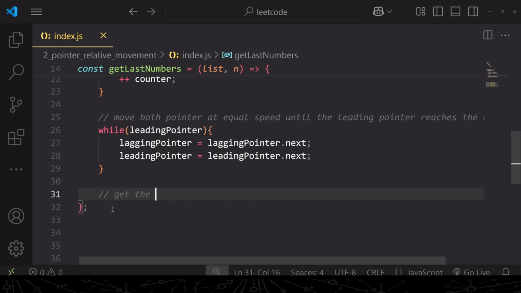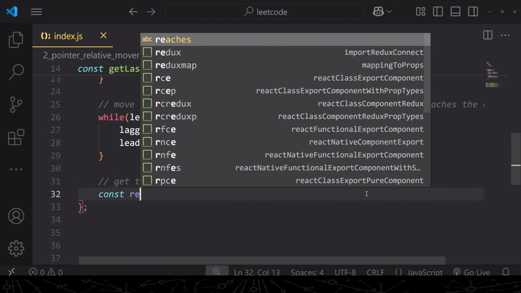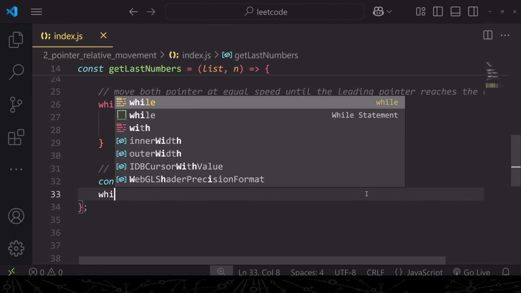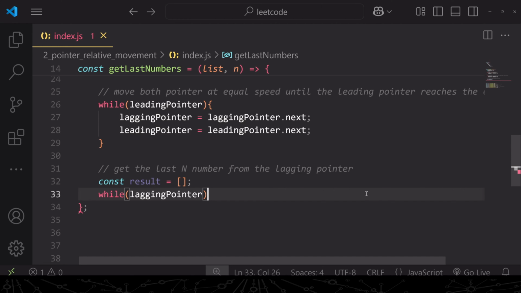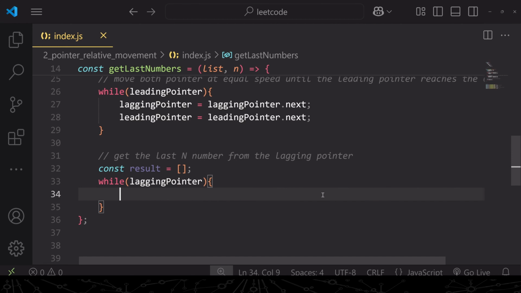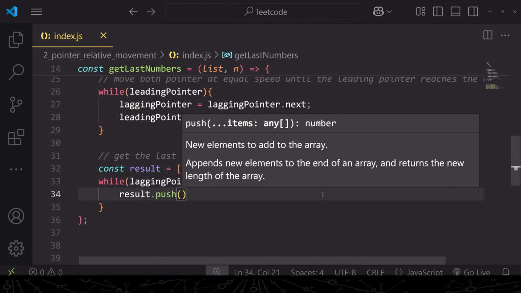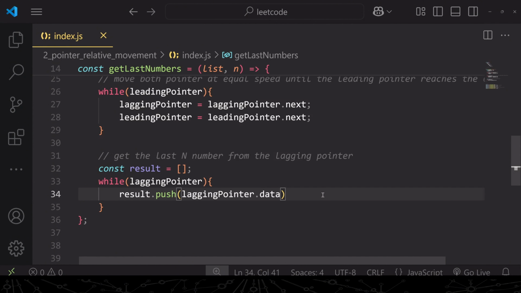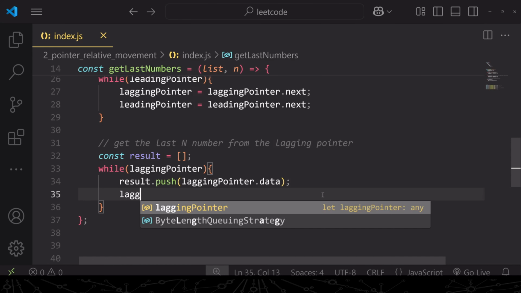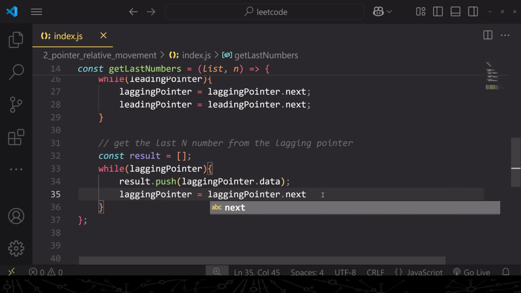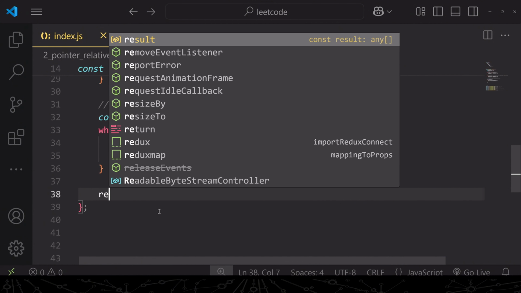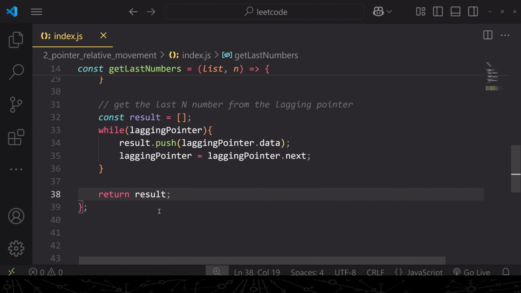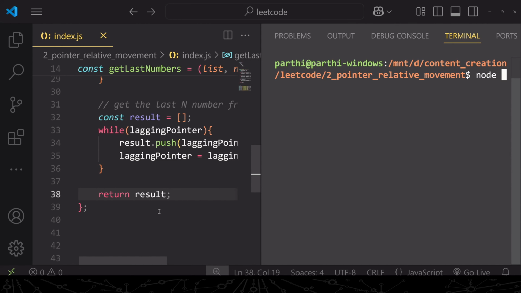As we saw in the analogy, by this point we know that the lagging pointer is just n steps away from the end of the sequence, right? So we can keep iterating and moving the lagging pointer forward and collecting the data into the result array, and then return that result array later. This way, we would have got the last n data points from the given object. So let's just implement that and finally return the result array.